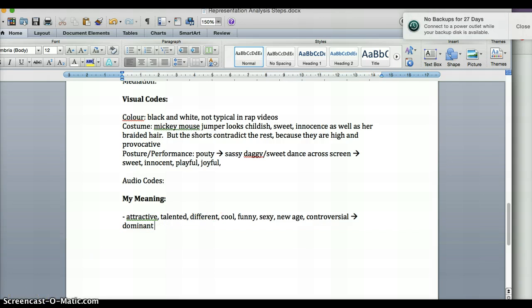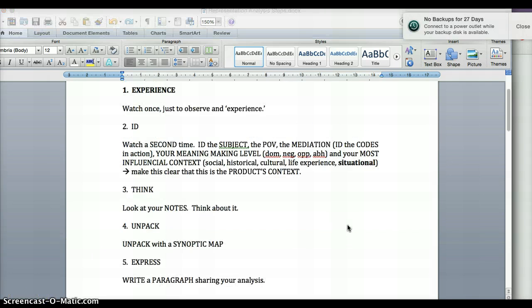Alright? Okay, so I'm going to fast forward a little bit, but I just want to touch on a couple of things. First of all, after you've done the second viewing and you've taken some notes down, I want you to just sit back and think. Look at your notes and think about where you stand in all of these things.